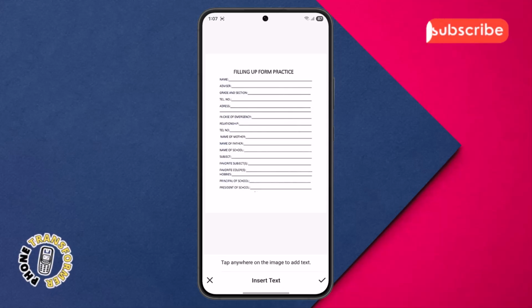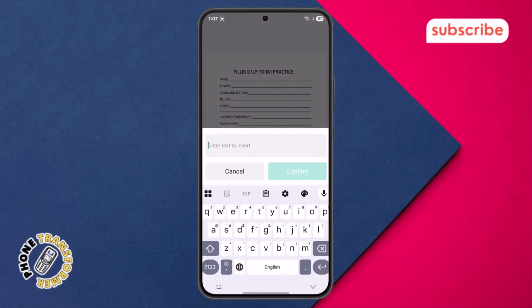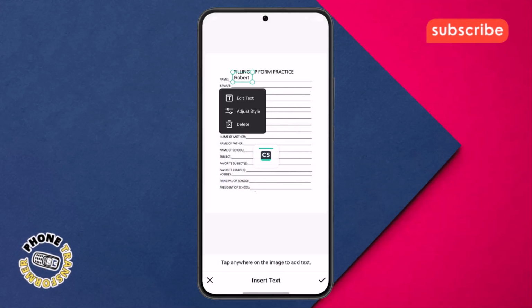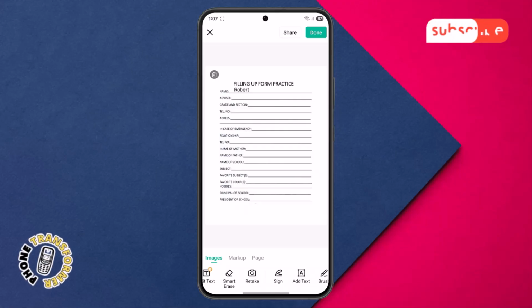Then tap on the location where you want to place it, type your custom text, and set the position. Once done, confirm it to apply the change. Step 6. Using the same process, you can add more text if needed.